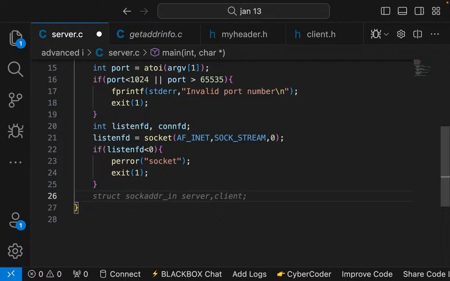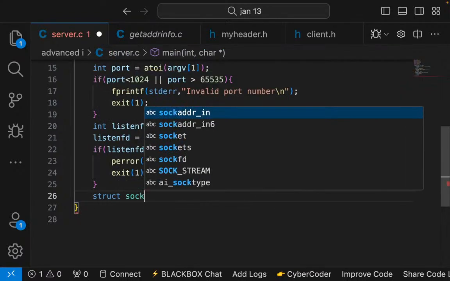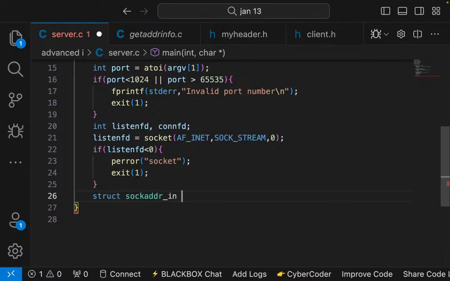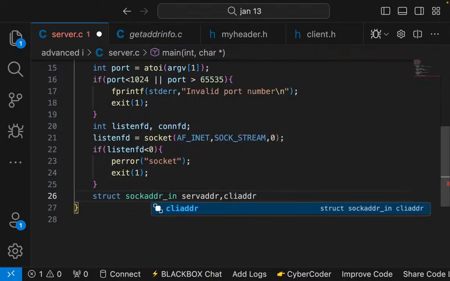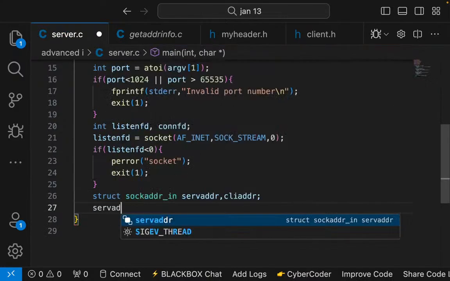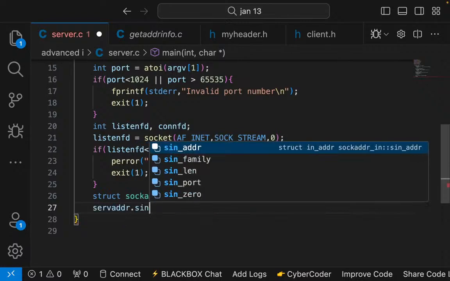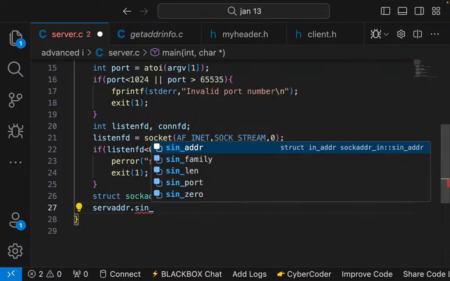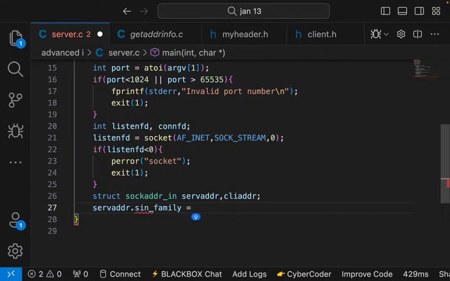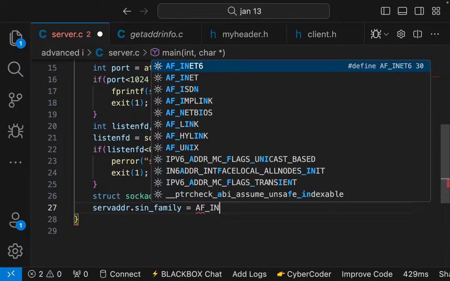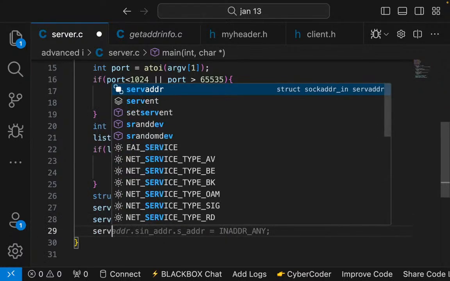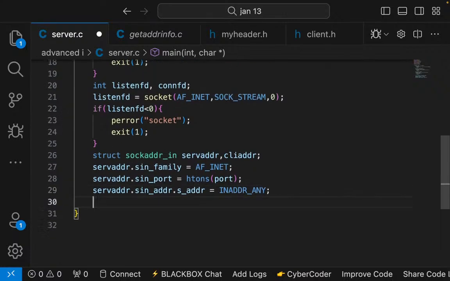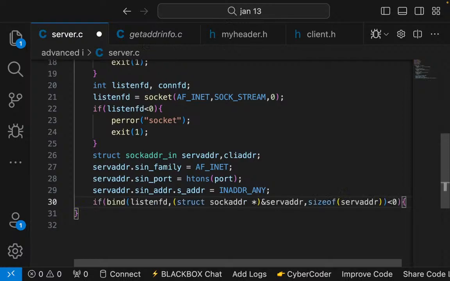Now bind. Before doing the bind we have to define this struct sockaddr_in serv_addr, client_addr. Then serv_addr.sin_family should be AF_INET. Port is this. serv_addr.sin_addr is INADDR_ANY. You're listening on all interfaces, and pretty much bind on listen fd. You're typecasting the struct to this general form.